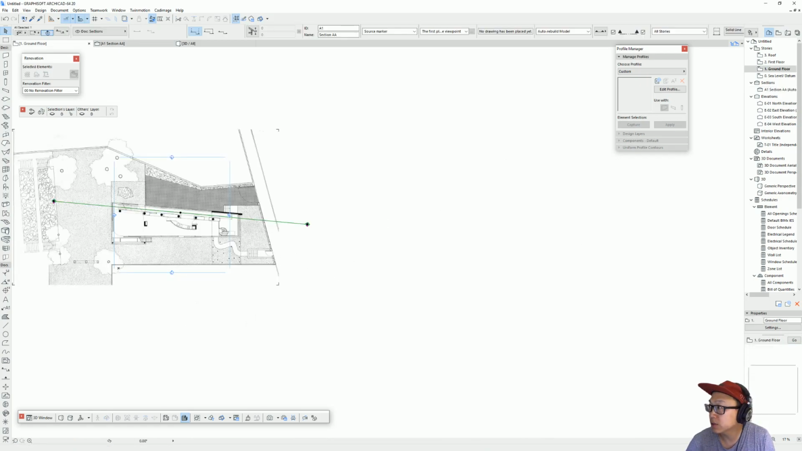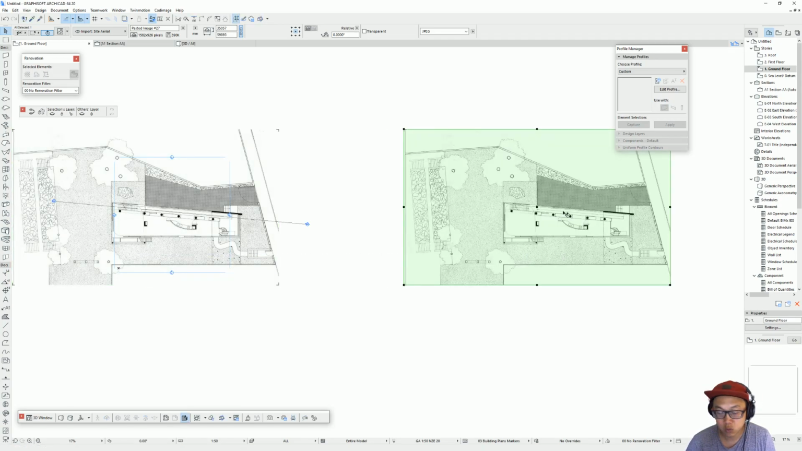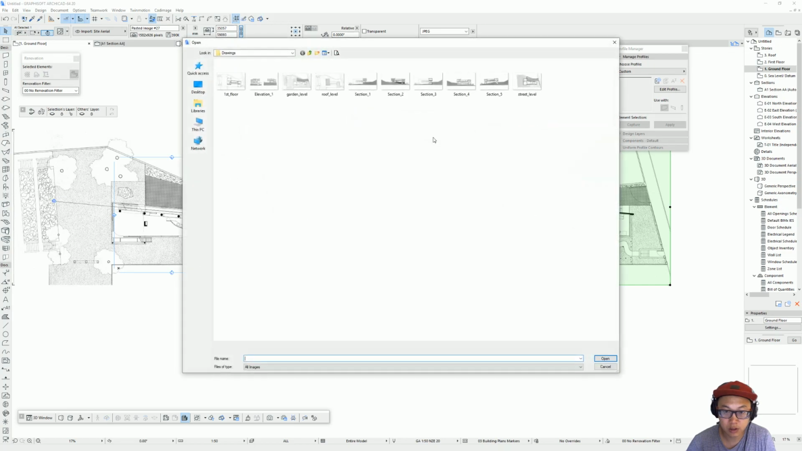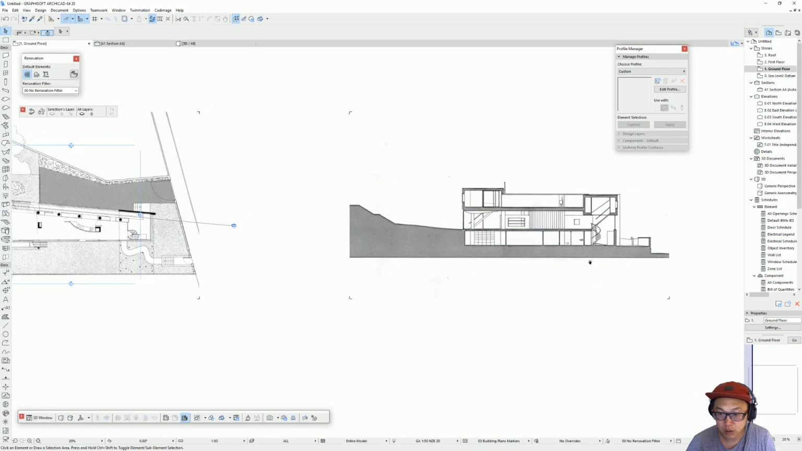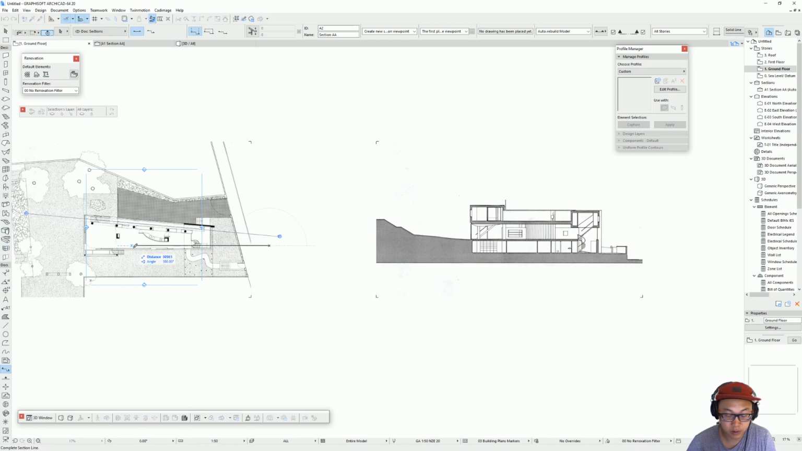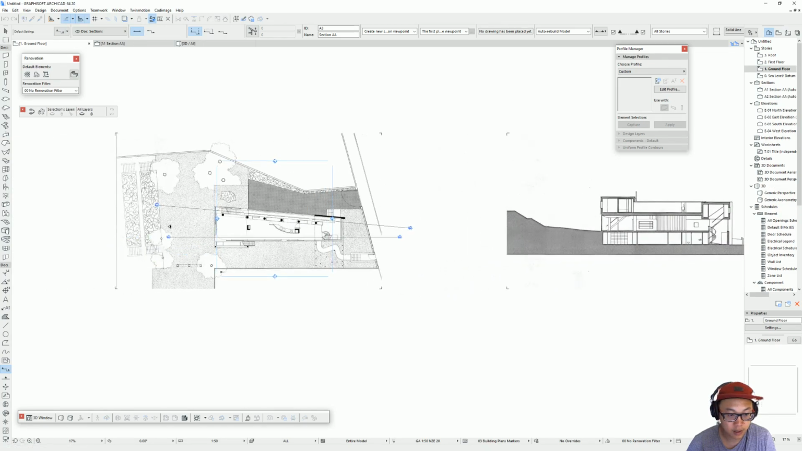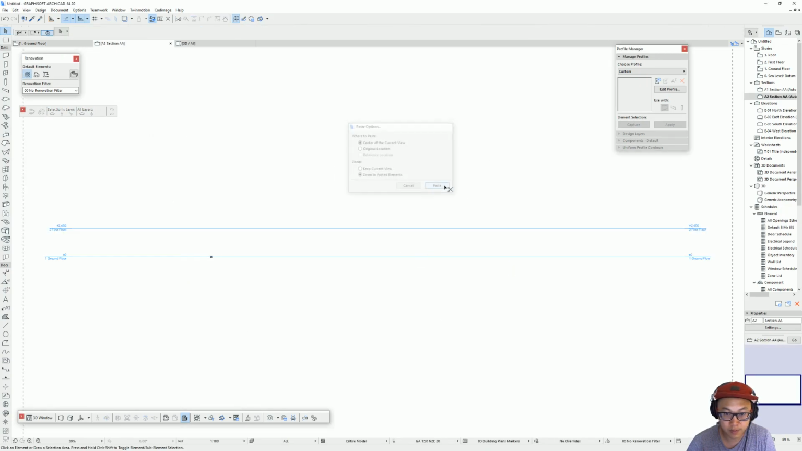And then there's another section. See, section 4. But this one looks like it's where there's this staircase. Like that. And cut it. Open. Go there. Paste.